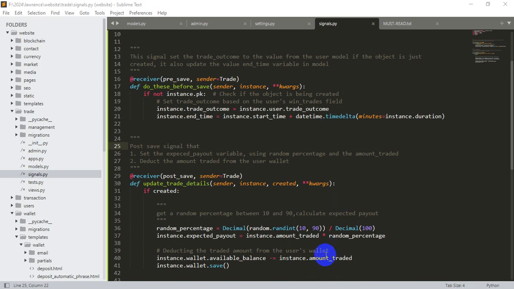Okay, so in the tutorial today I'm going to be showing you the difference between pre-save and post-save signal and when to use each.